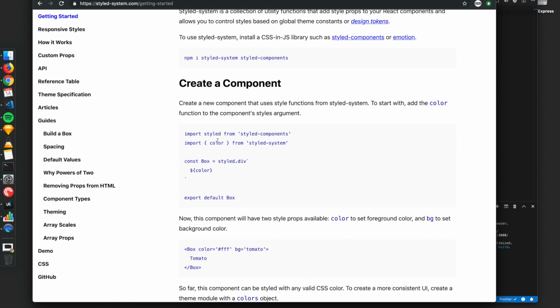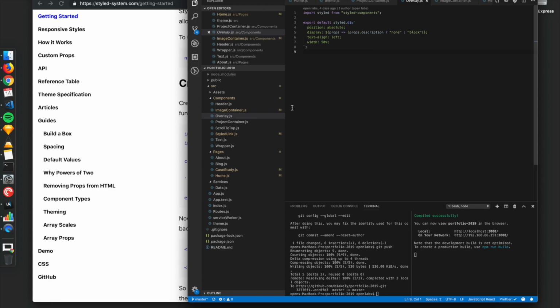You can import this color function from styled system, and then once you create a component, in this case it's called box, you'll be able to set the color depending on the variable in your theme.js file. So it might be easier to show you an example of this.